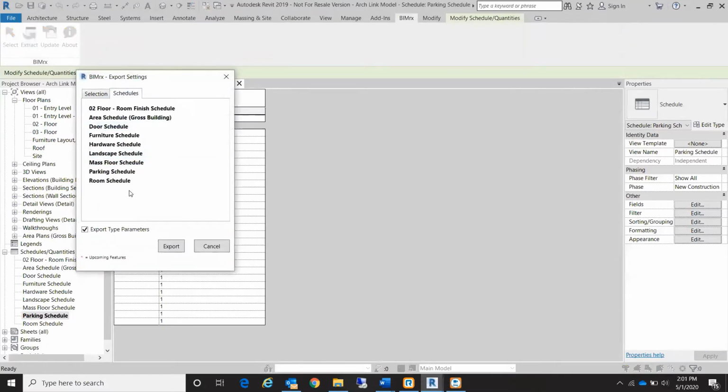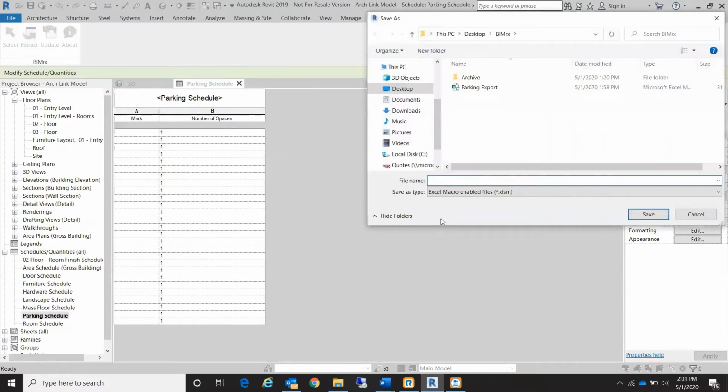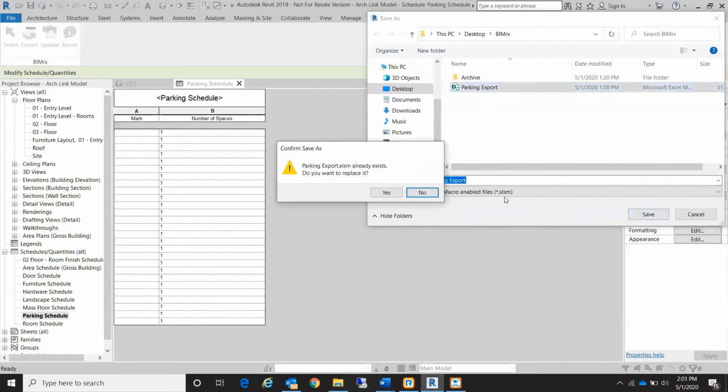Go to the Schedules tab where we see all the schedules in the project, and then go ahead and select the parking schedule for this example. Select Export. Revit will give you a warning that lets you know that certain parameters need to be ungrouped in order to be modified. This doesn't affect us, so we will hit Cancel. Then we will be prompted to save the Excel file, select a name and a location.